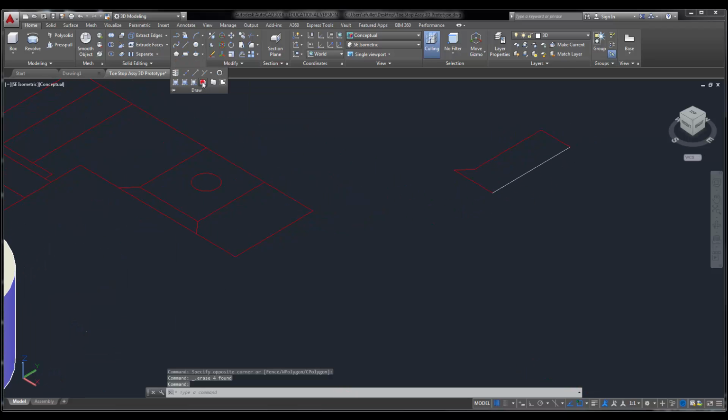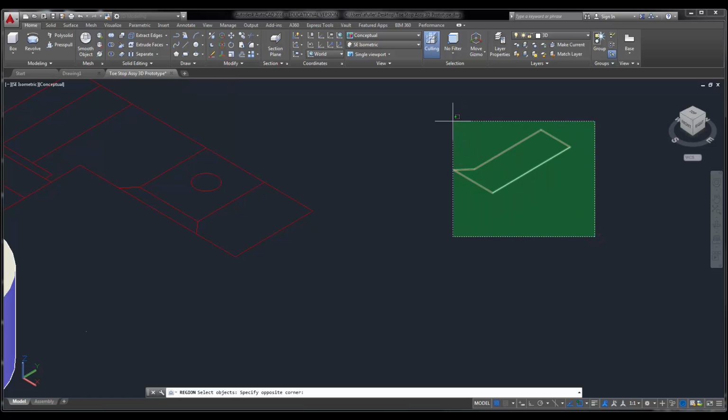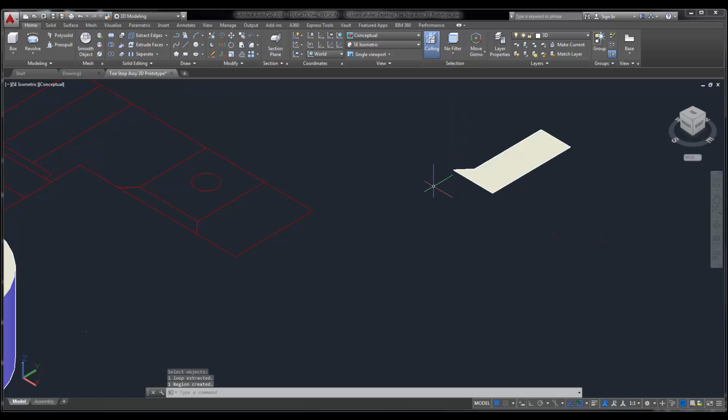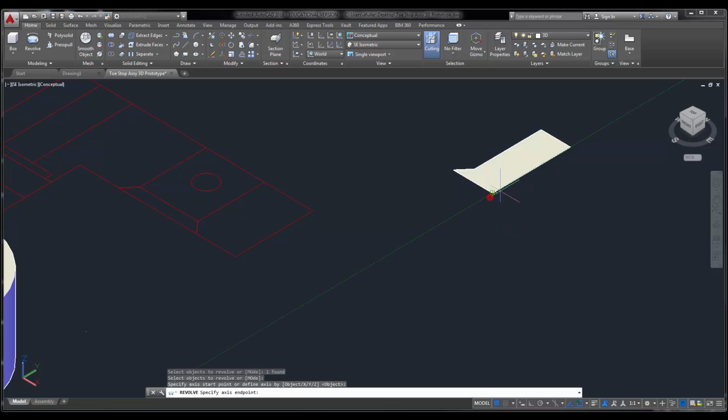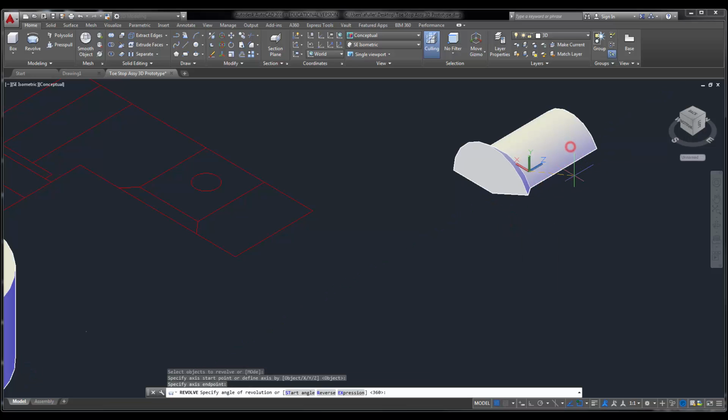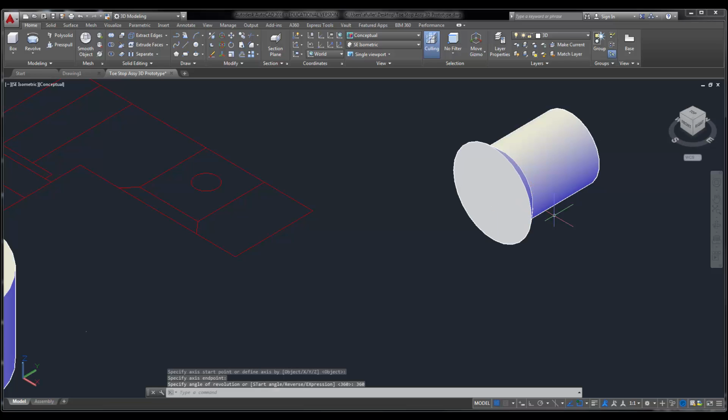Draw, region, select the whole thing. I know it worked because it filled itself in. I'm going to revolve, select this, enter. That's the axis around which it's going to revolve, and then I'm going to revolve it 360 degrees.